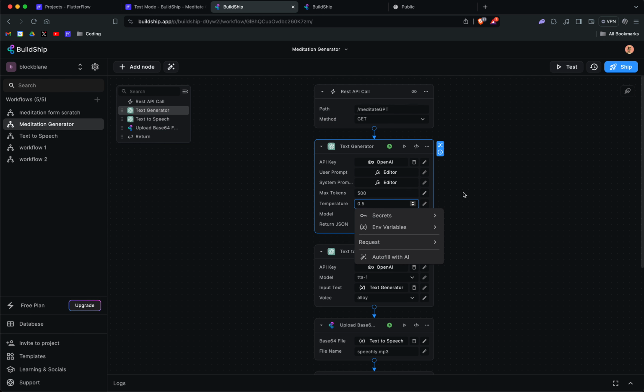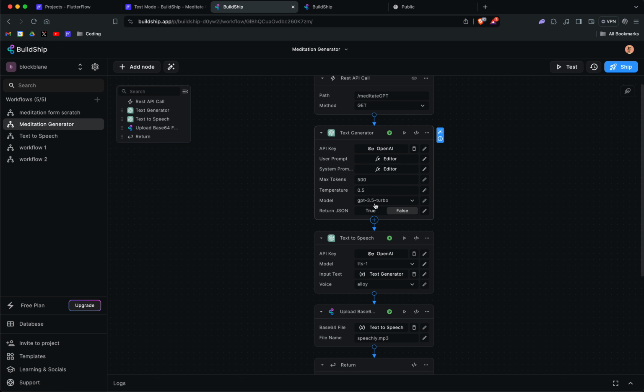The temperature I just left at that. That just depends how creative it is. If it's 1, it's more creative; 0 is more mechanical or calculated. And then I've just left it at 3.5 turbo. Return JSON false. Okay, so that's the text generator module.